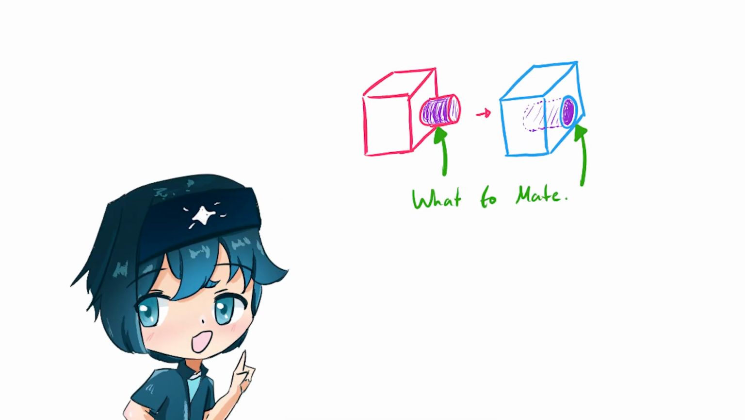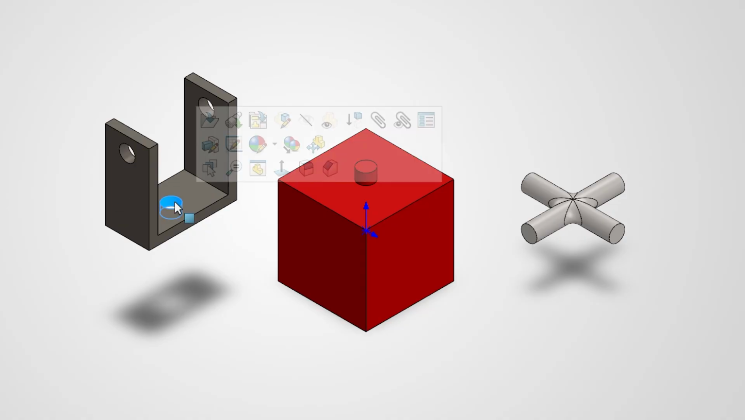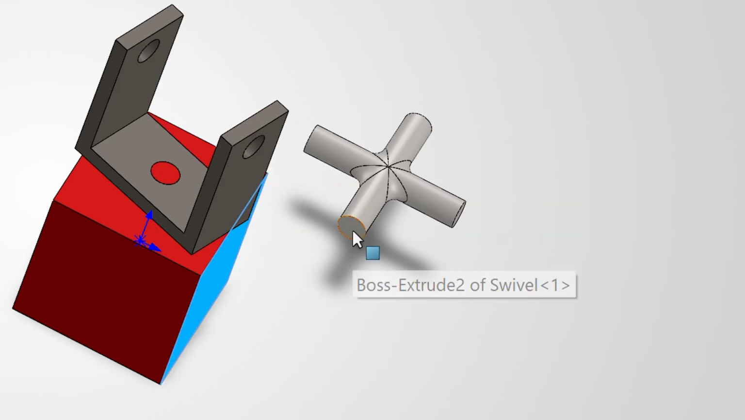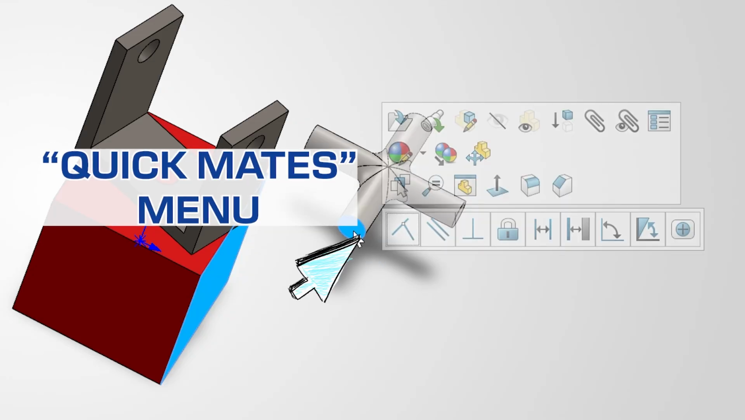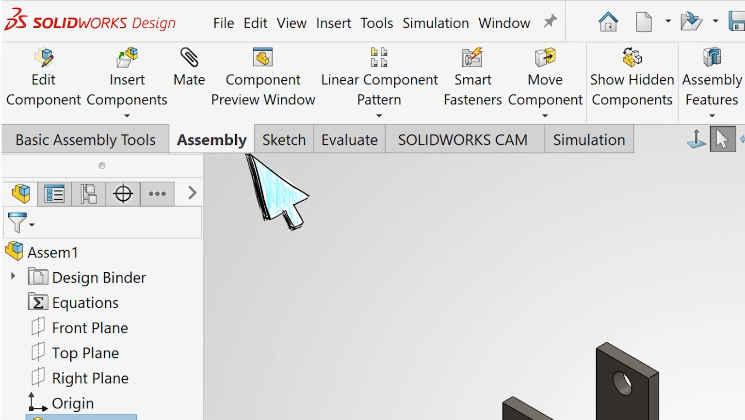To use mates, you need two things. 1. The entities you want to connect, and 2. The type of mate relations you want to apply. To get started, select two different edges or faces from two different parts. Sometimes SolidWorks will automatically display a quick mates menu, and you can select the relations from there. Or you can also manually create one by navigating to the Assemblies tab and selecting Mate.